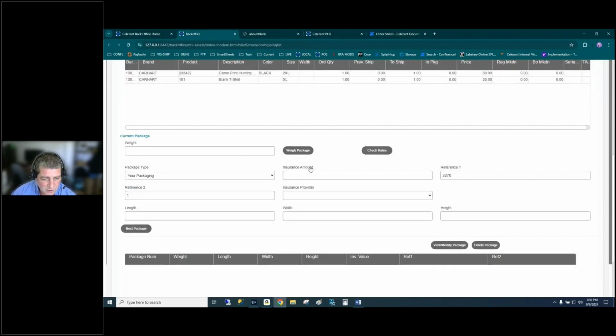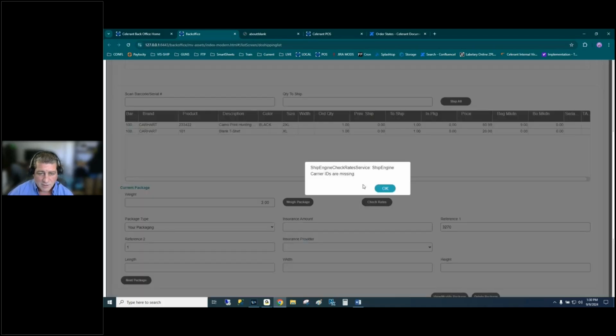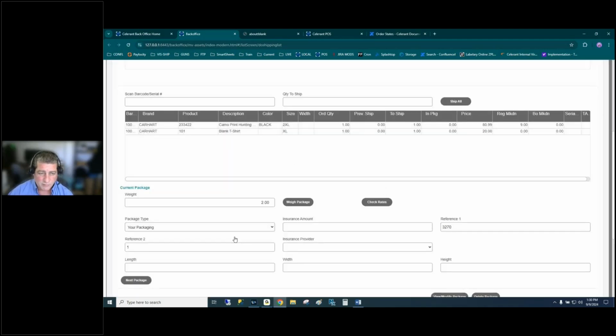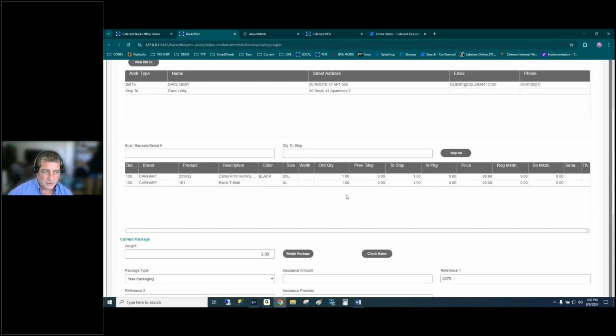After you do that, if you have ShipEngine, you can use your check rates button at this point. I'm going to put in a weight. Let's say it's going to be 2 pounds. Check your rates. My ShipEngine is not really integrated, so it doesn't work. But what that would come up with is a page that would show all your different shipping carriers and the methods available to do the shipping. Then you could select it here, and it would attach that method to this package. And you can just go ahead and ship.